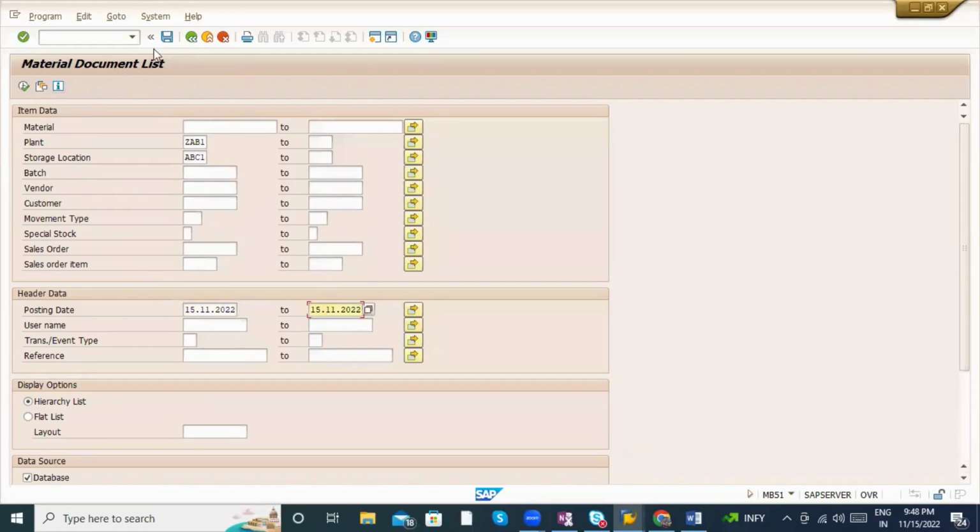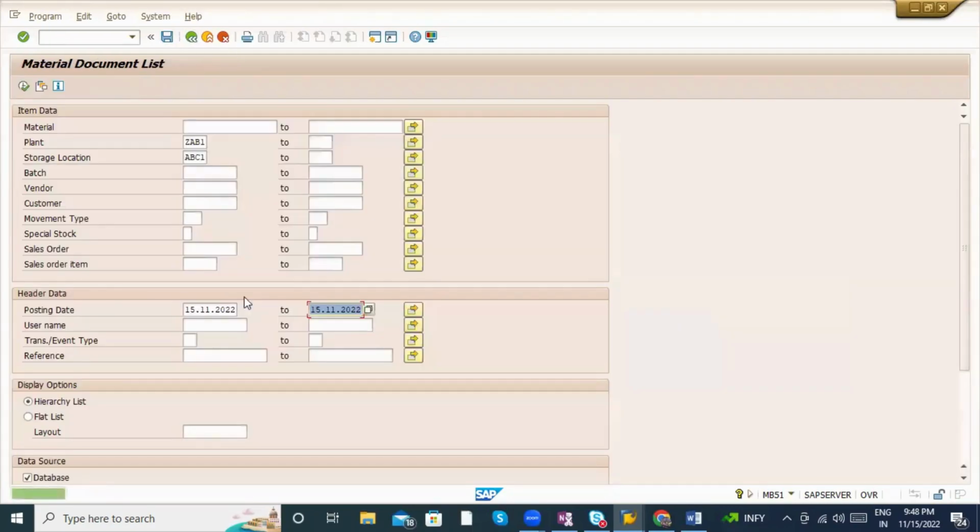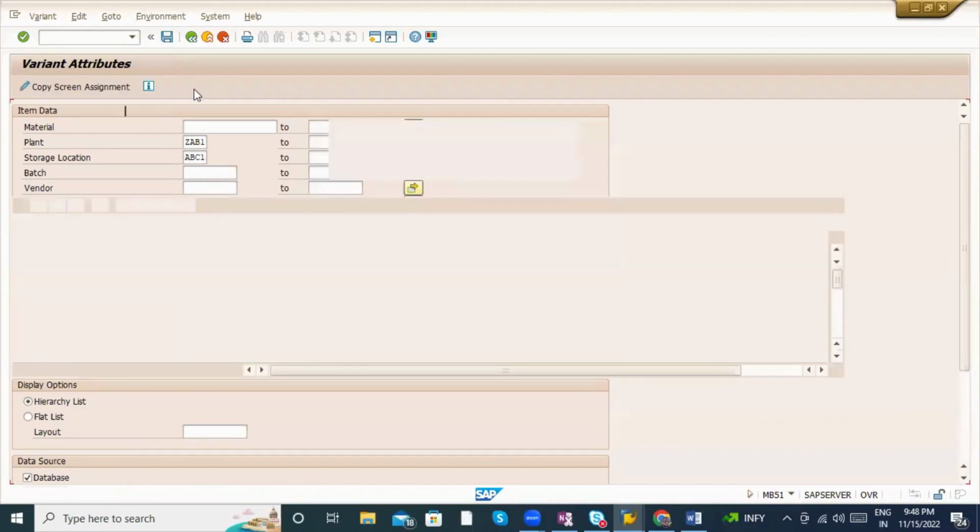In that case, you need to create a variant. Suppose I'm entering the variant name here, MB51 report for testing. But in this variant, I can only enter today's date, right? Because he is asking for today, but how will you get it tomorrow? If the background job runs again tomorrow, how will the system check for tomorrow's date?